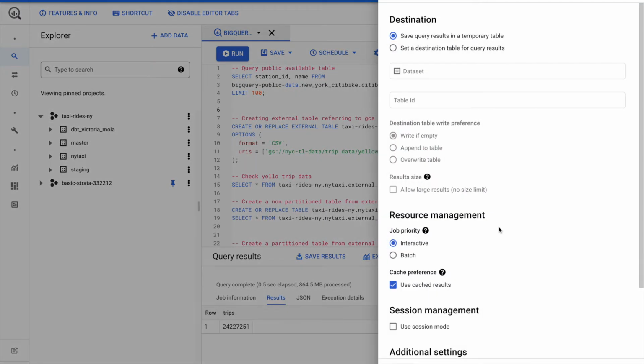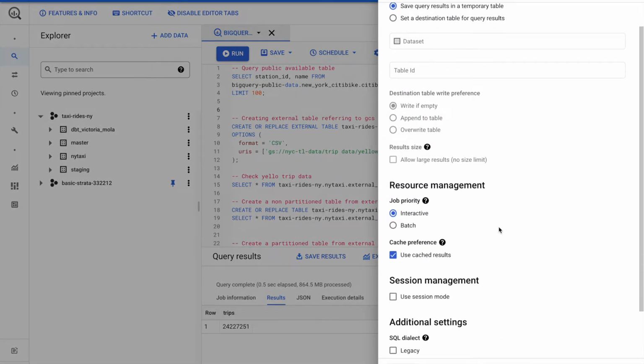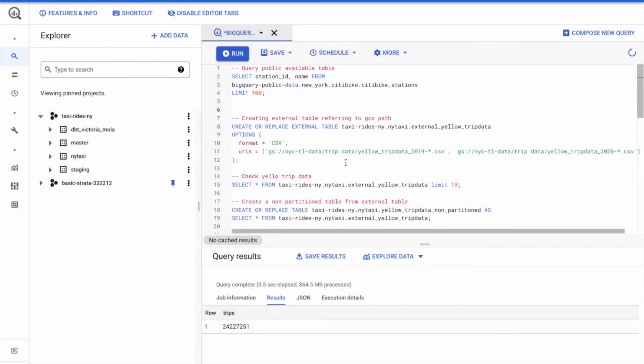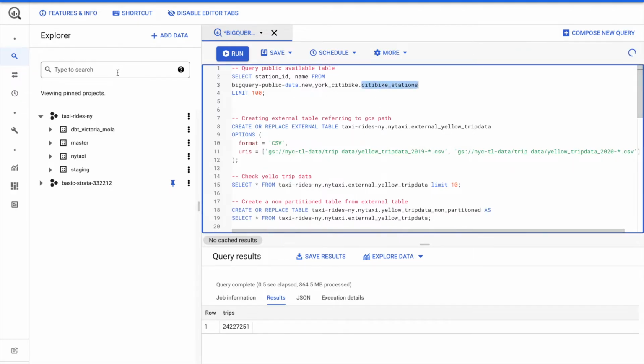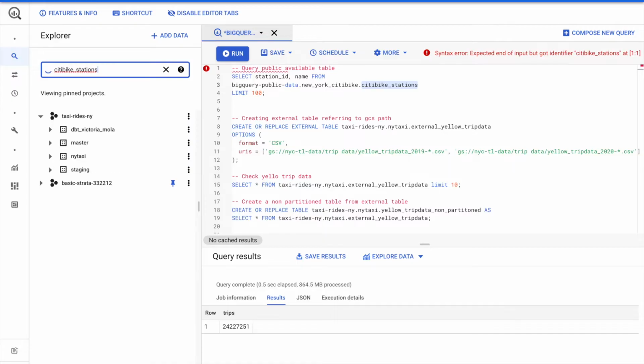BigQuery generally caches data. So for our demo, in this example, I will disable this just to have consistent results. BigQuery also provides a lot of open source public data, for example, New York City Bike stations data. Let's take a look at that.